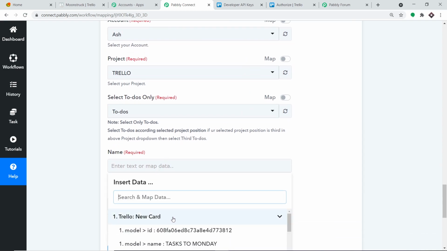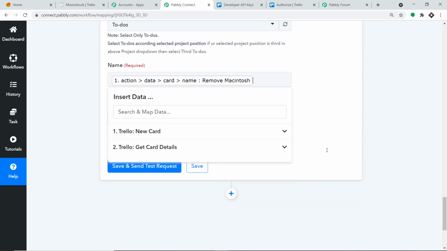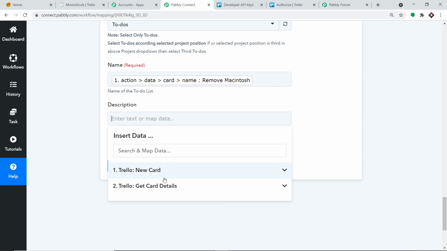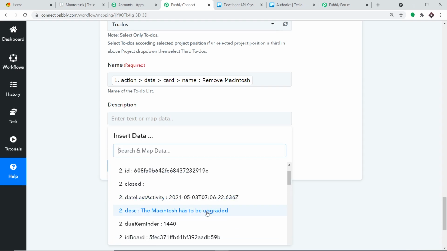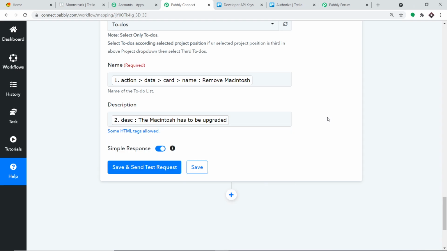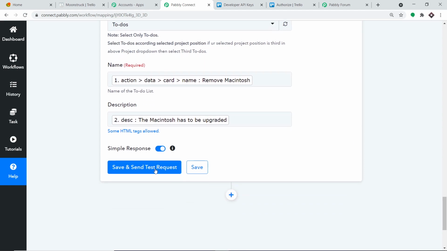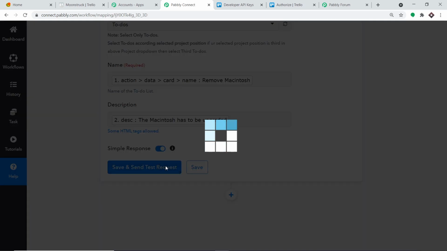This is the name that we have received. The name of the card is remove Macintosh, and the description is something you get from the card detail: the Macintosh has to be upgraded. So we have got this detail and mapped all of it. All we have to do is click on save and send test request to create a to-do. So let me click on save and send test request.